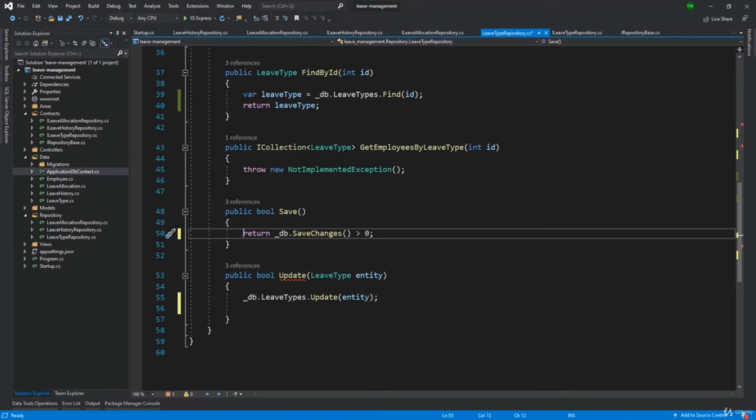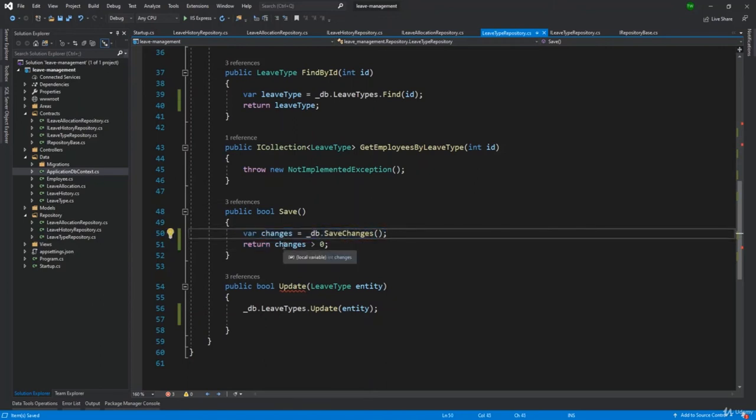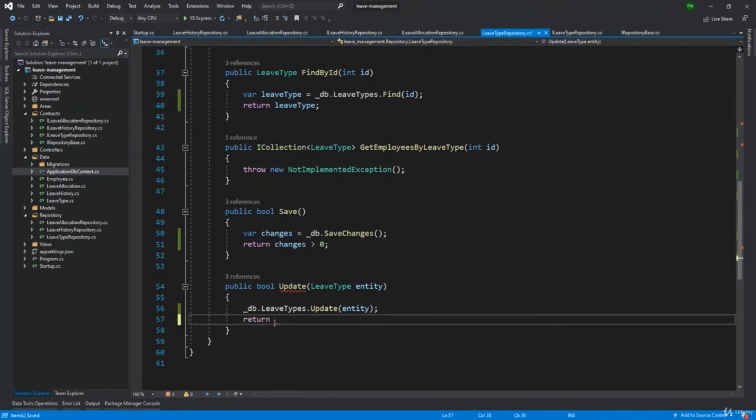But I think a better way to structure it, so it's less confusing and probably works better, is to put it in a variable: var changes equals _db.SaveChanges(). This stores an integer for the number of changes made. Then I'm going to return if changes is greater than 0. If it's greater than 0, then that's good. If it's not, then obviously we have a problem. So we save the changes and return whether the number of changes is greater than 0, meaning it should never be 0 in a situation like this. And so we can return whatever our save function gives us.